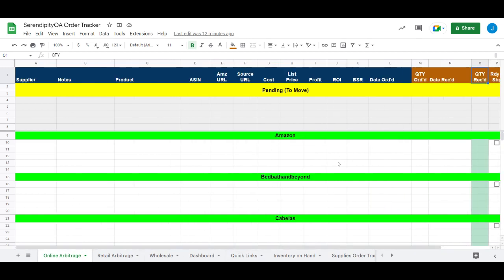Where you might see that the spreadsheet looks a little bit different than your standard order tracker is you can see that there are headings for each individual supplier. This is something, again, that is very automated, and this is just what I use to help keep my entire spreadsheet and operation more organized.